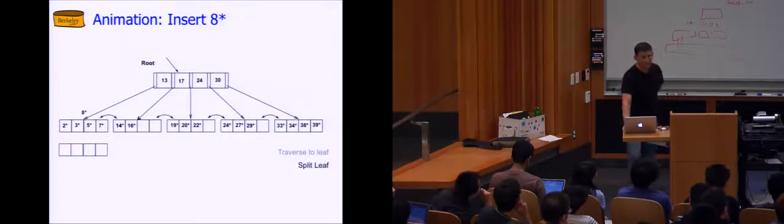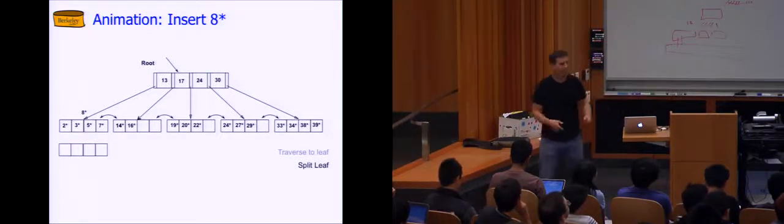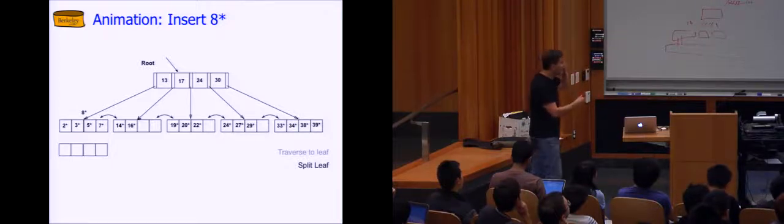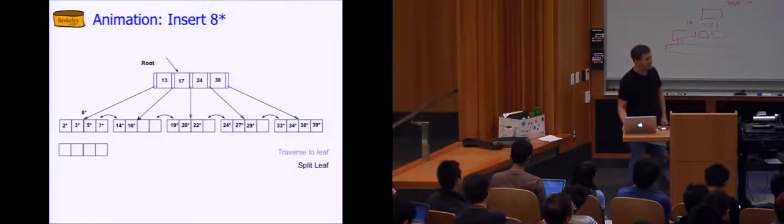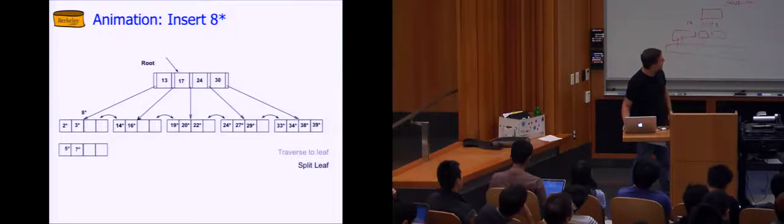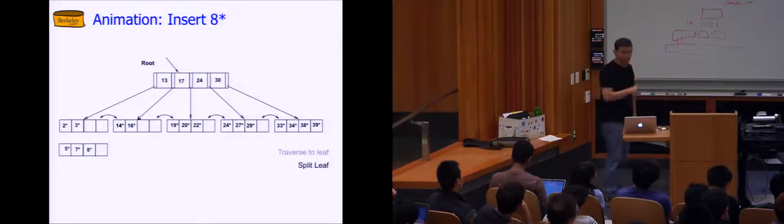But what we're going to do, instead of just putting 8 there in a linked list, is take the sorted list of values that's on that page, and split them up evenly between the old page and the new page, as if we're splitting it in half. So 5 and 7 go there. And now we figure out where 8 goes. So now these 2 pages are both in sorted order.